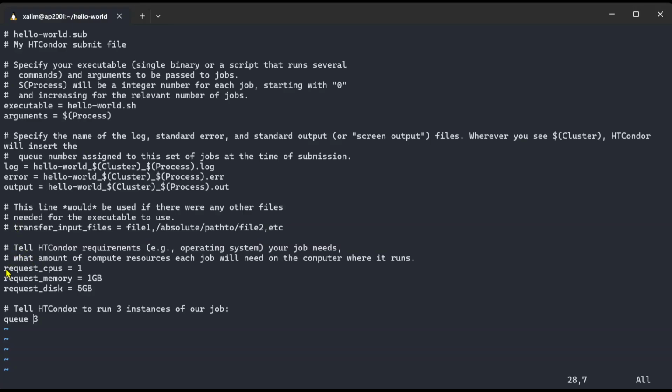The next block is the requirements. So you're always going to request some amount of CPU, some amount of memory, and some amount of disk. There are other things you can add, like GPUs, operating systems, but those aren't as usual to request. So we're going to ignore those for now. Because our job is fairly simple, I'm going to request only a few resources here.